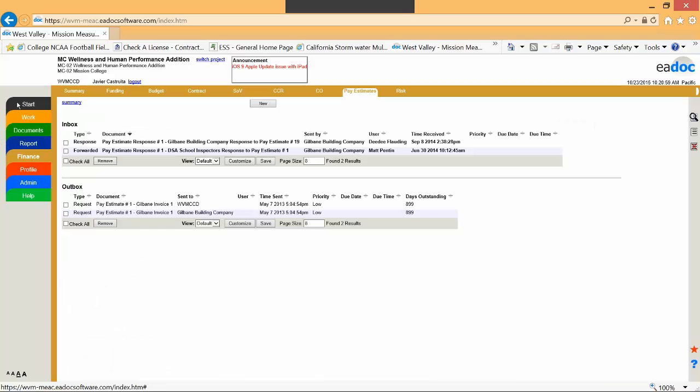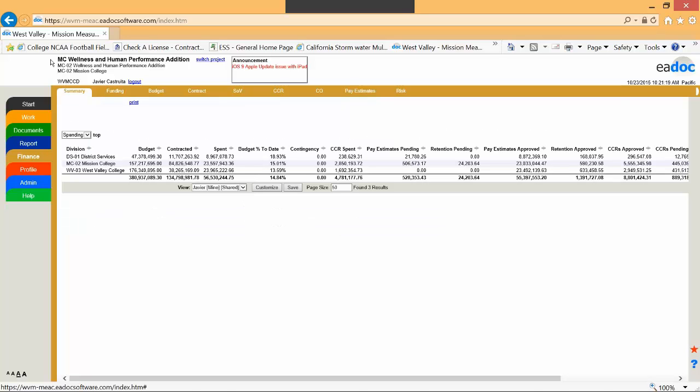Again, we're in the financial module, and on the top are all the tabs that are related: summary, funding, budgets, contracts, schedule values, CCRs, contract change requests, change orders, and payment requests. So let's start at the summary. Again, this gives me a summary of the funding budgets for each division, total of $380 million.